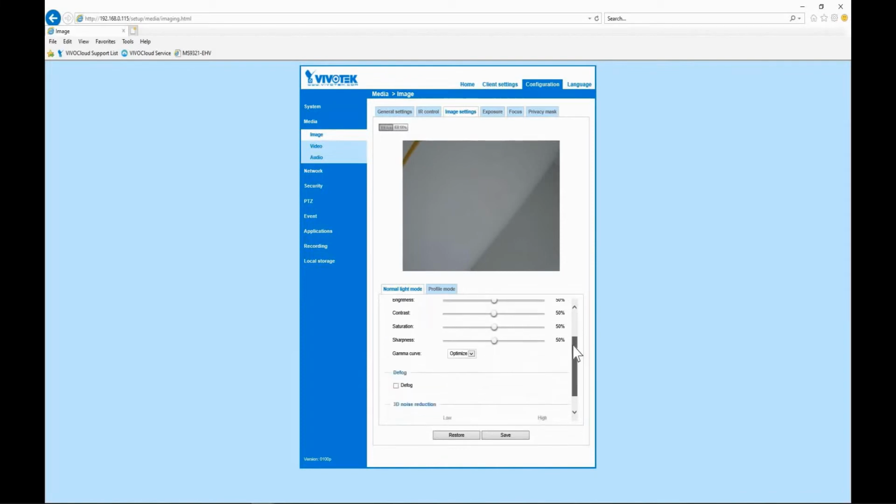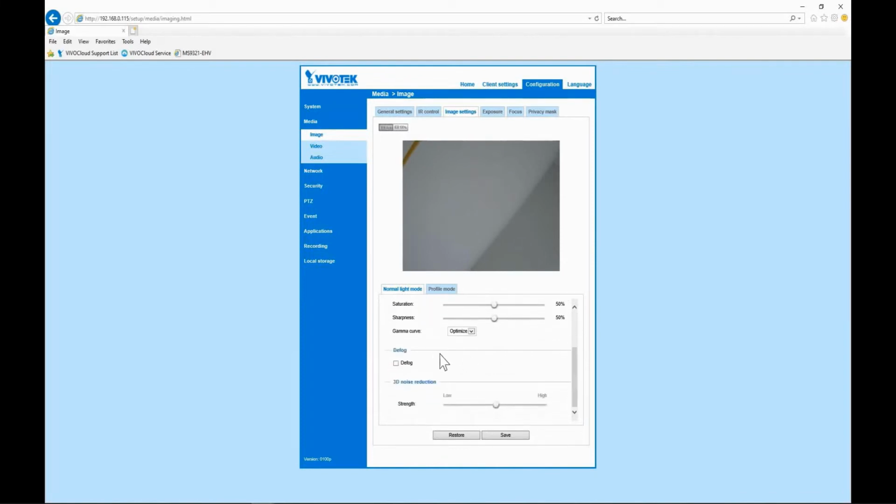If we scroll down, we can get to defog. Defog helps improve the visibility quality of captured images in poor weather conditions like smog, fog, or smoke. And below that is 3D noise reduction, and this is mostly applied in low light conditions. This will help reduce noises and flickers in your image. But when it's enabled in a low light condition with fast moving objects, trails or after images may occur. You may then select a lower strength level or disable the function completely.